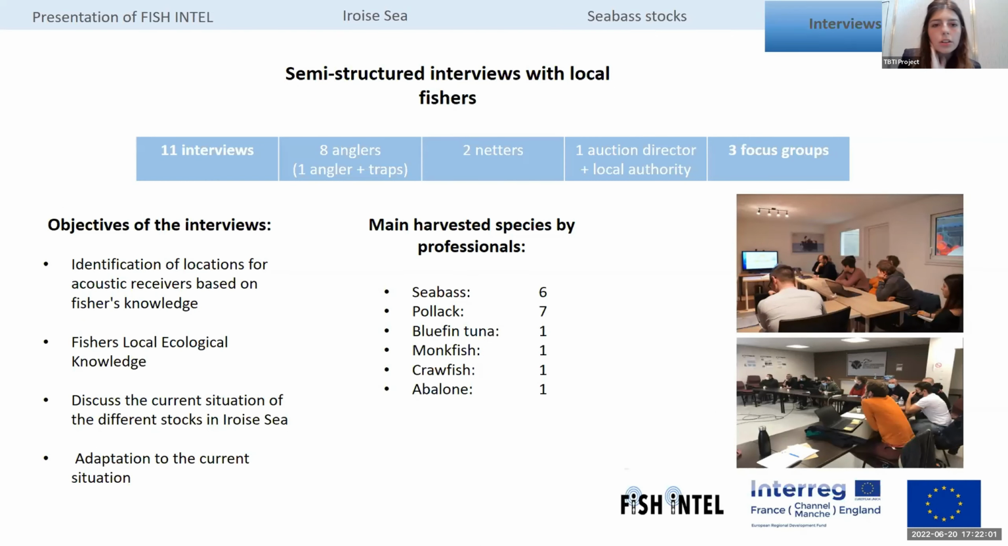So we conducted some semi-structured interviews with local fishers. The purpose really was to gather their local ecological knowledge and all they knew about the species' behavior, the movements, and the area specifically, the condition of the stocks, and how they are adapting to the decline of the sea bass and to the current situation.